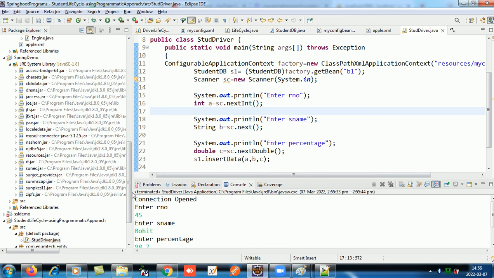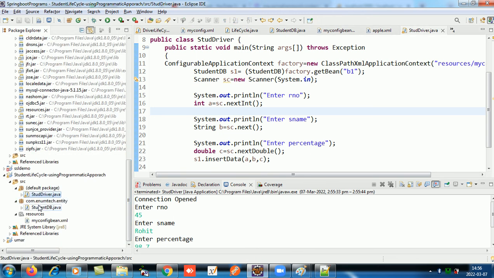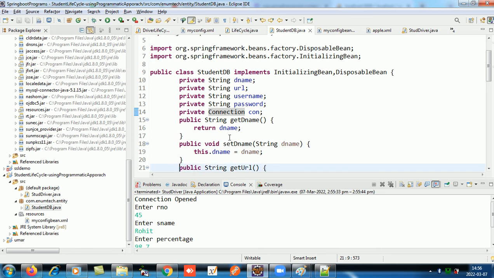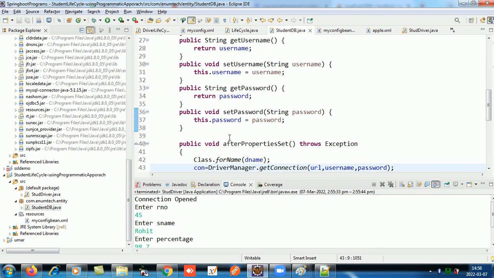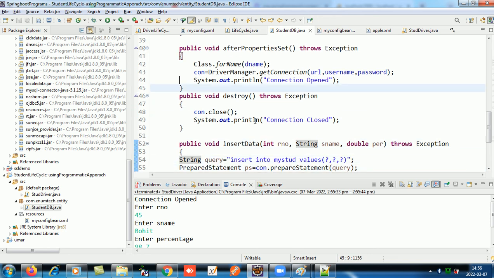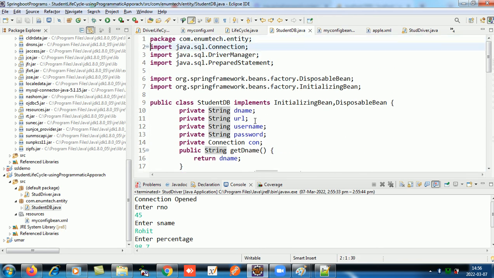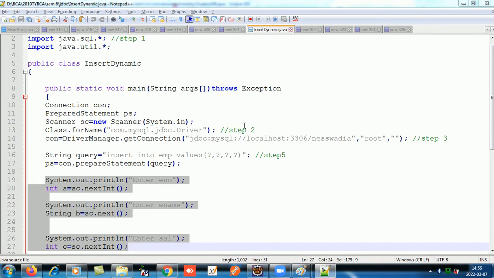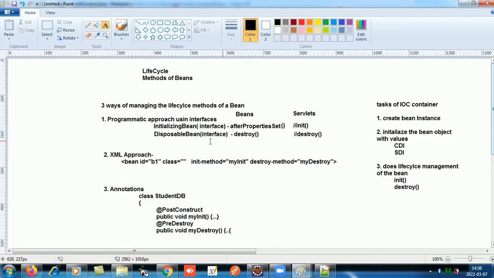Okay, so this is my project class, and using these methods of these interfaces, afterPropertiesSet and destroy functions which belong to these interfaces, I've done my lifecycle method management. Okay, now the second way of doing this is by the XML.